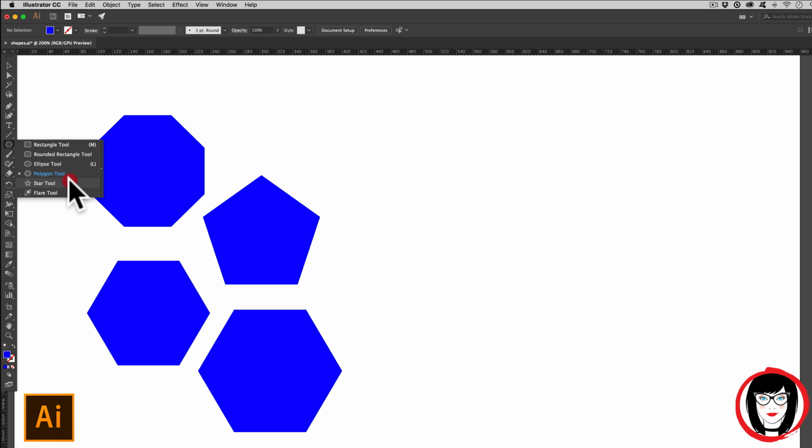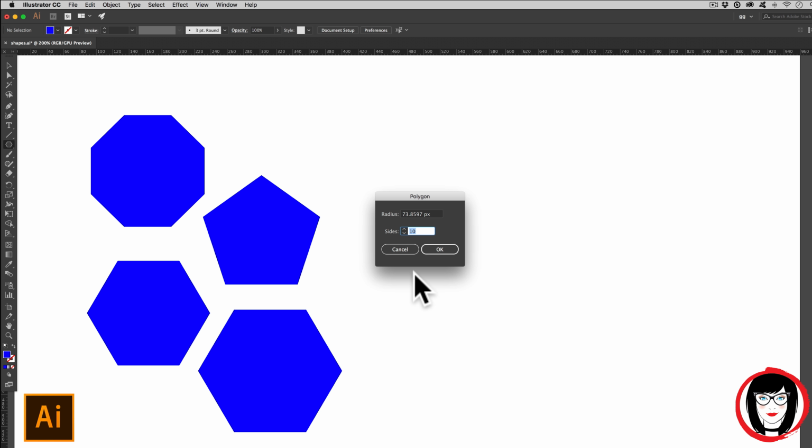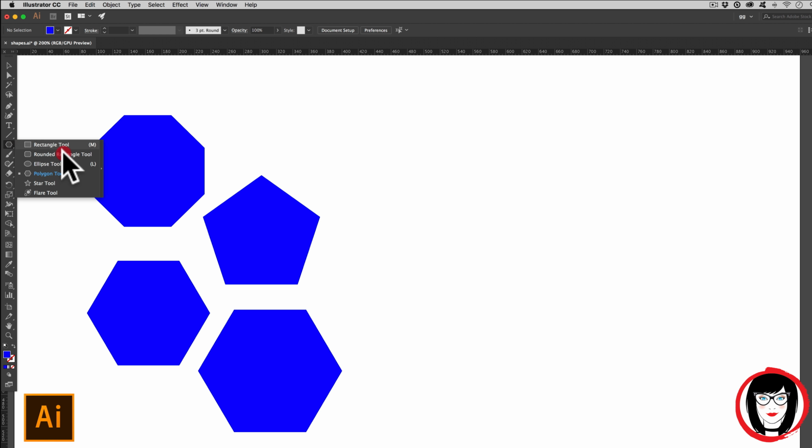Previous versions of Illustrator had the star tool as one of the options for the polygon dialog box. It used to say star inset. So you could set the radius from one point to its inset point. Now, the star tool is its own tool. So let's look at that next.